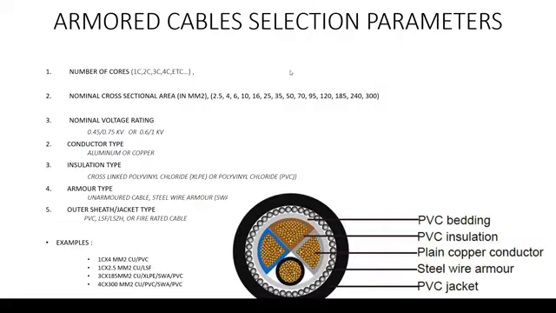Now again, since armored cables are the most commonly used type, let's go through the details a bit. So, the armored cable selection parameters. When you specify a cable, you start with the number of cores. So either it's 1 core, 2 core, 3 core, 4 core, and we annotate it like that: 1C, 2C, 3C, 4C, etc.